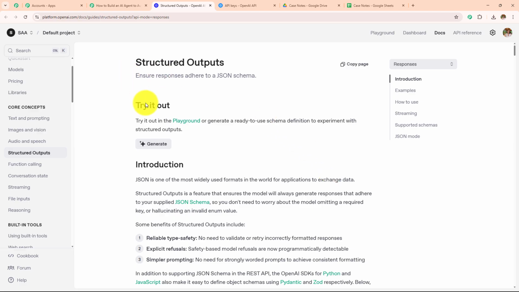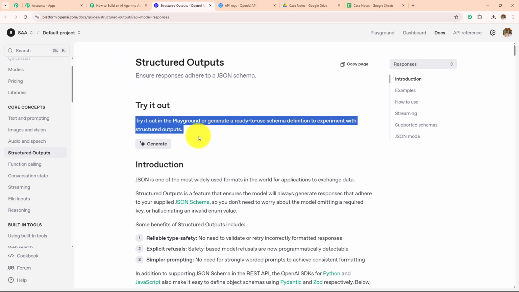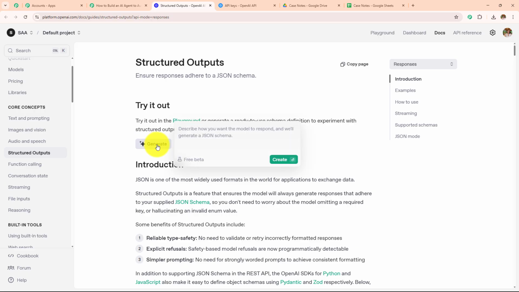Here I have landed on this structured output page, and it is written over here, try it out in playground, generate ready to use schema definition to experiment with structured outputs. I am going to click on this generate, and in this box it is written describe how you want the model to respond, and we'll generate a JSON schema. So I am going to write.